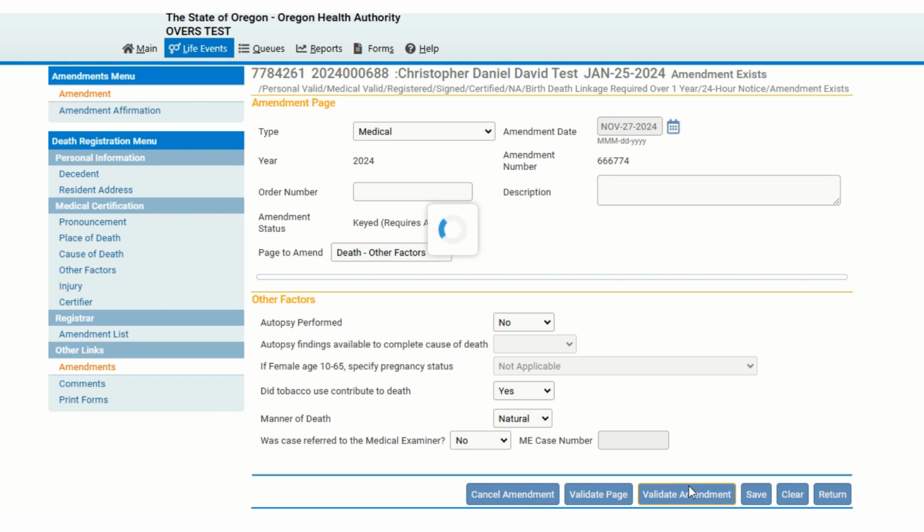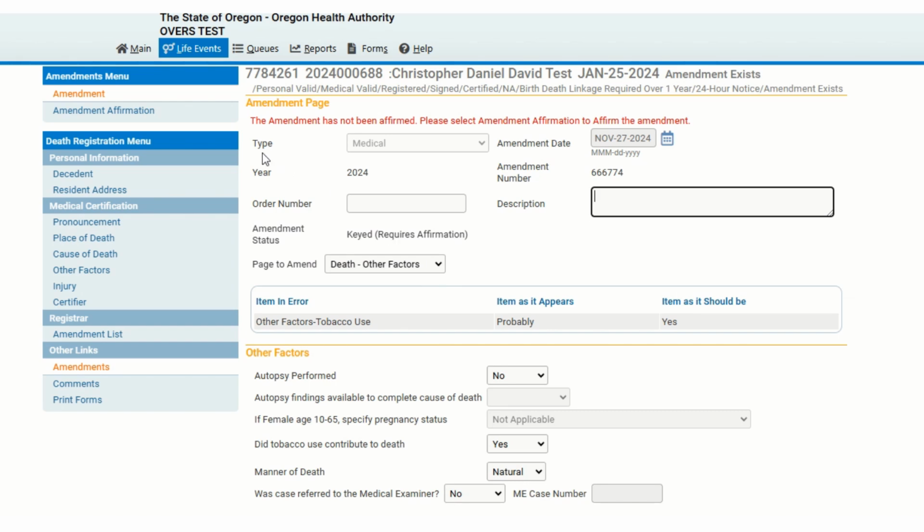Once you click Validate Amendment, you will see a message up at the top of the amendment page saying that this amendment has not been affirmed. Please select Amendment Affirmation to affirm the amendment. At this point, you want to click on the Amendment Affirmation link.